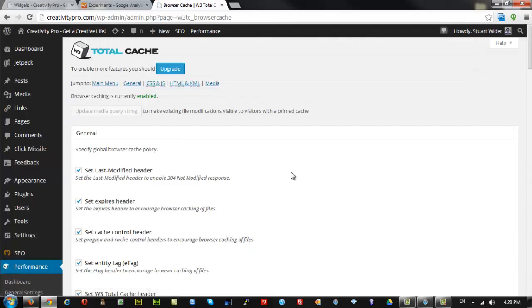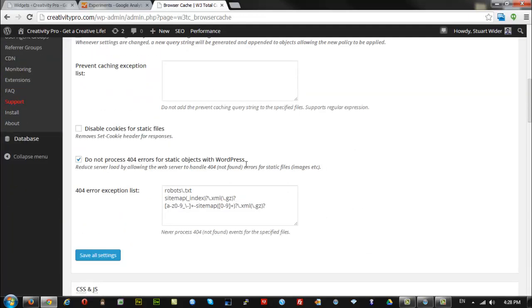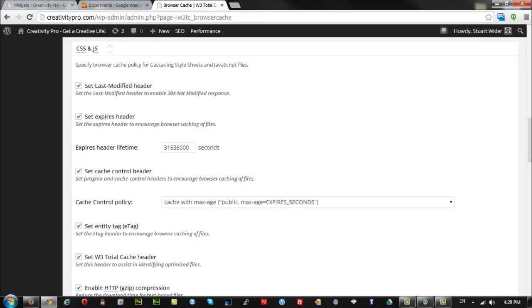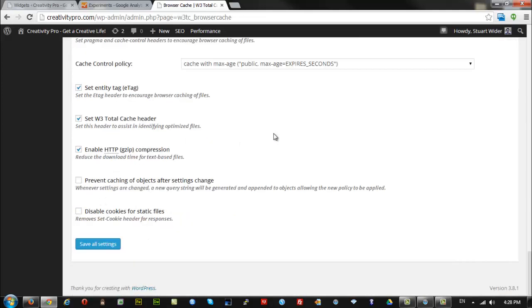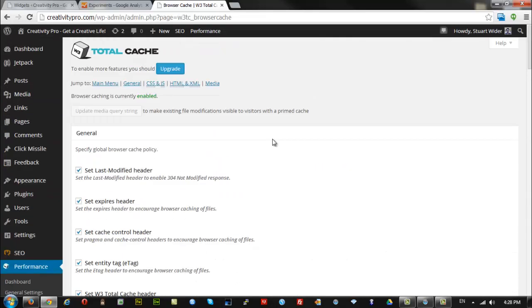Browser cache is where your server tells the browser to use its own cache to save a page for a certain amount of time. I usually tick all of these things here, apart from that one. Yep, got that one ticked, and all of these ticked. But yeah, all of those things I ticked because I wanted to cache the site in the person's browser so they could get things really quickly, obviously from their local cache.